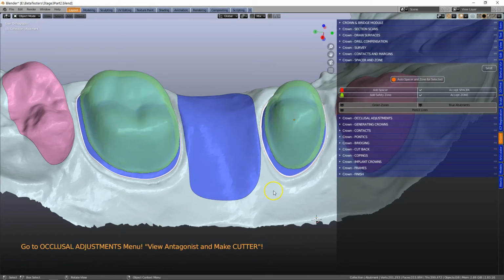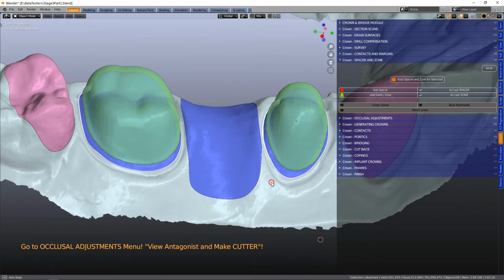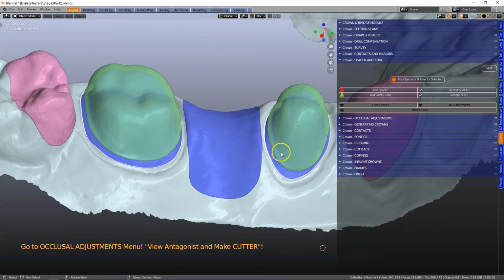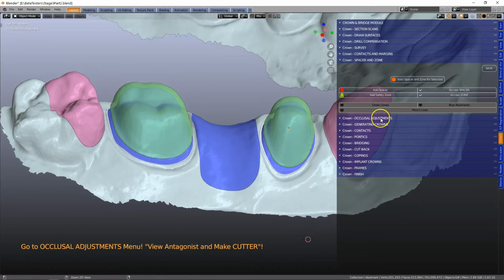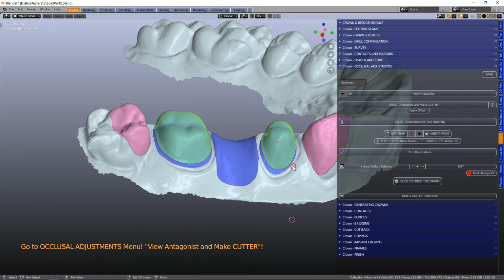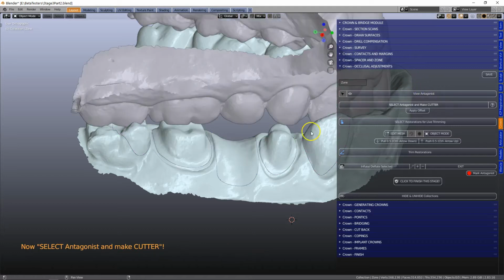So there's a lot going on behind the scenes. This can take a while depending on how many you're doing in one go. Alright, let's go to the occlusal adjustments. Here we're going to view the antagonist. Now the antagonist is not going to show if you haven't put it into the antagonist folder in the first place, right in the beginning. So let's view the antagonist.